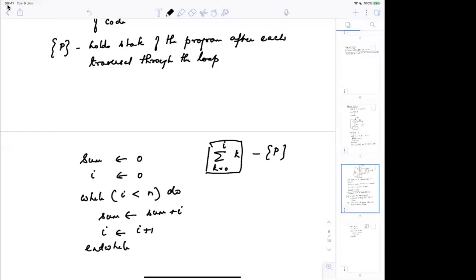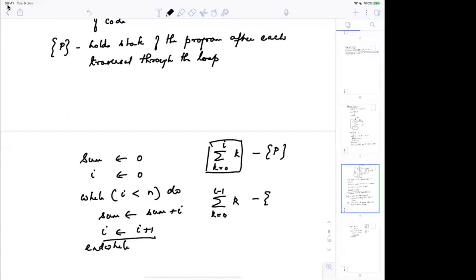But there's a problem here. At the end of the loop, is it still valid? Because I is becoming I plus 1. Therefore, a better loop invariant, a more correct loop invariant, is the sum of k equal to 0 to I minus 1. So this is the loop invariant for this program.